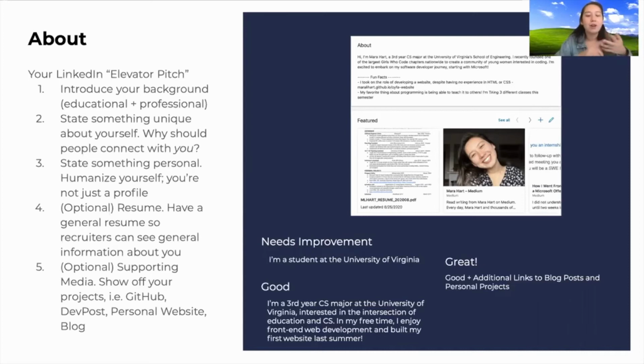And then you can also, in the featured item, you can see that you can add media. So I have my resume on there. I have my blog. I have a couple blog posts that I really enjoy, as well as my GitHub. With that being said, your supporting media can be anything you want. I think I have a student newspaper clip, any like personal websites, things like that.